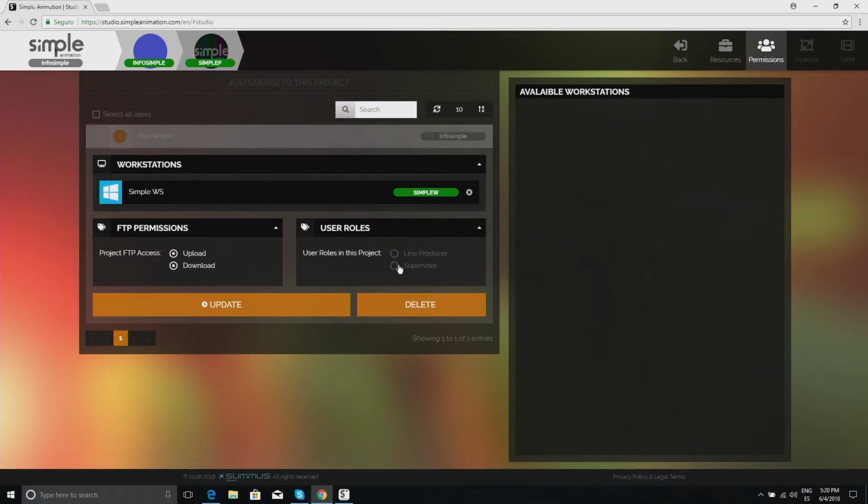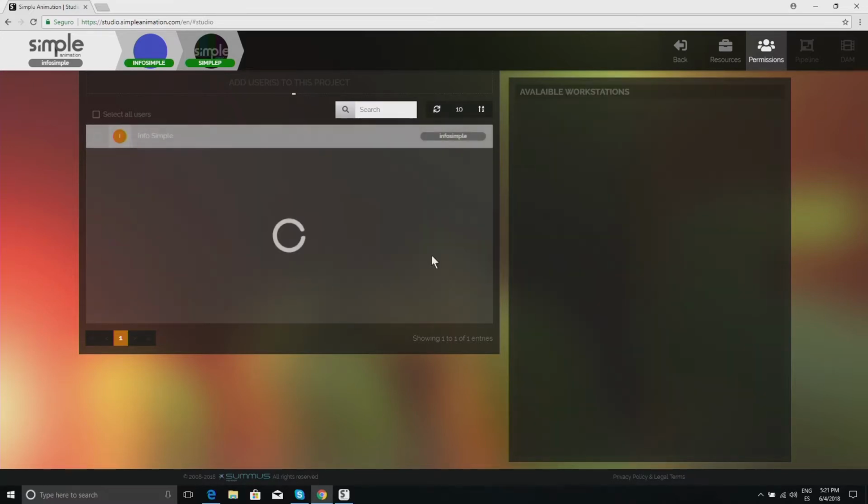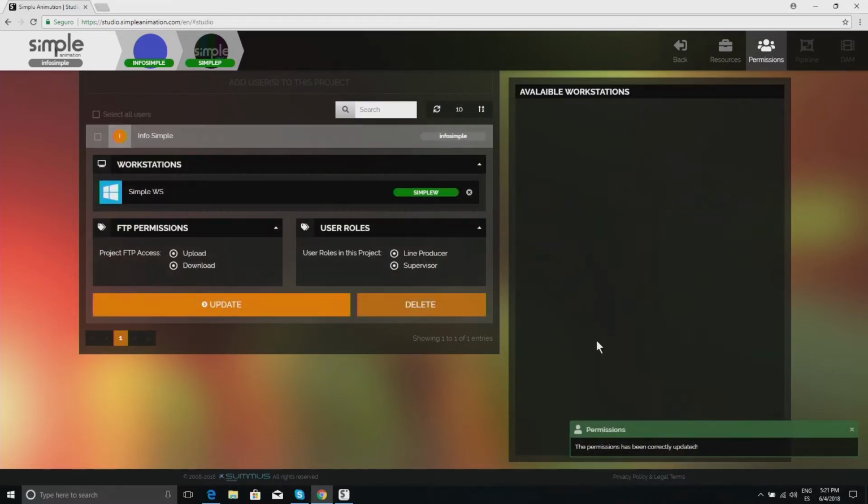We can also assign roles to the user in terms of their function in the project. For example, if it's someone who works in the production aspect of the project, or if it's a supervisor who is going to approve the publications. We click on Update to save these changes, and now we can move on to the next section, where we will be able to see the properties of the pipeline.